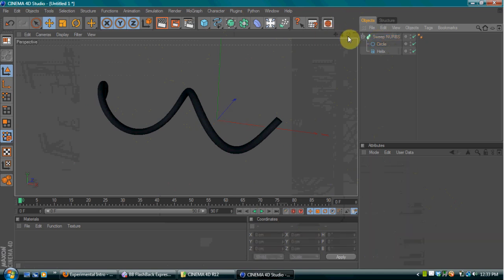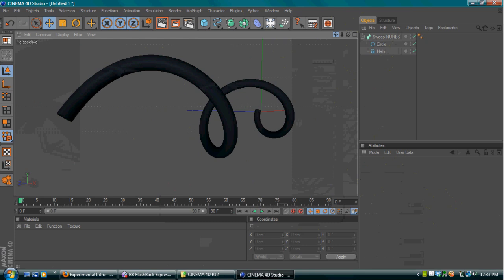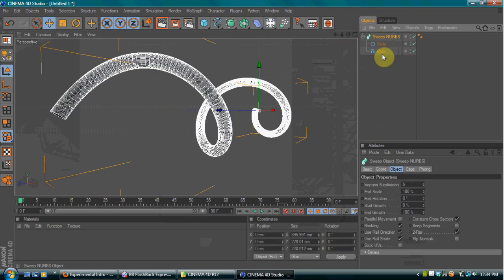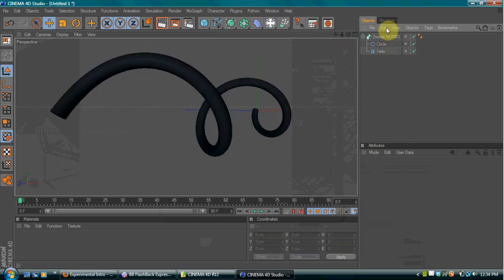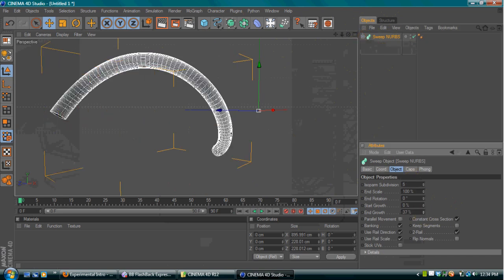And as you can see, you have this thing now. And it looks beautiful, and I love it. Like a child. And now you can mess with all your settings by going into your sweep nurbs. So, end growth, just do that, and that's how you can animate it.